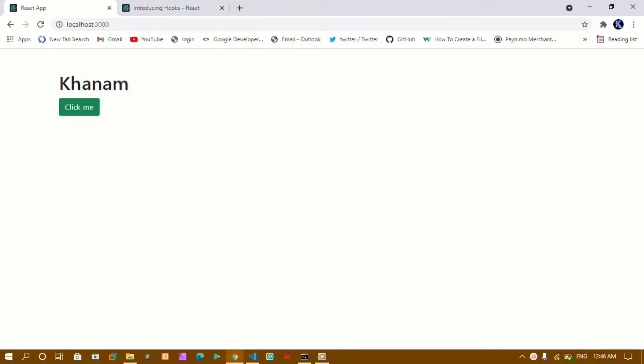In our previous video we learnt about hooks. We have seen why hooks are very useful, and to change the state of an element we used our first hook, that is nothing but useState. Whenever I click on this button, you can see I am just changing the state of an element. I am just changing the variable, changing the value Khanam to Riya here.